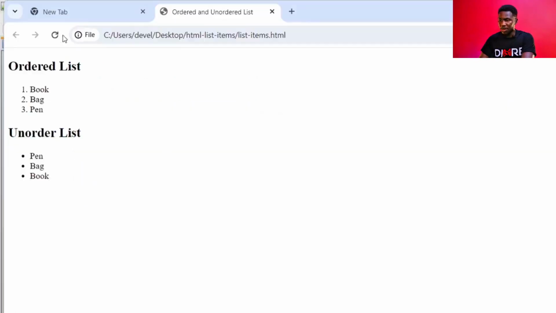When you go back to your browser, you refresh. When I hover over the h2 tag, you see that the value of the attribute shows on my browser: this is the header.